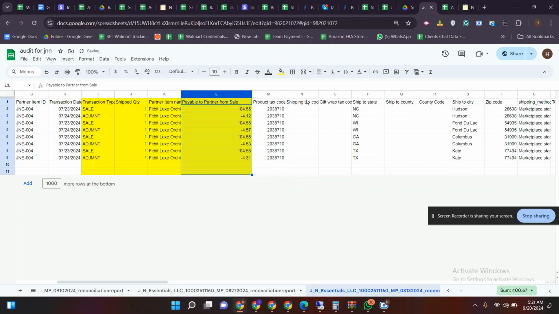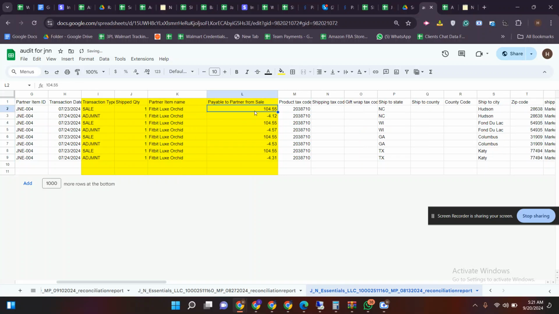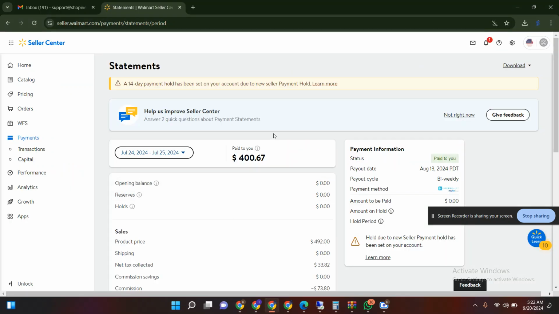It is pretty simple. You just need to move columns here and there, and these are our important columns: transaction type, shipped quantities, partner item name, because these are the names of the items, and this is payable to partner. Now before we move ahead and discuss calculations, I'm going to give you an idea. Sale means this is the positive amount received as a whole for this order, and adjustment is Walmart fulfillment service. So if you make a sum, 400.67 is our first payment, just as showing up here.